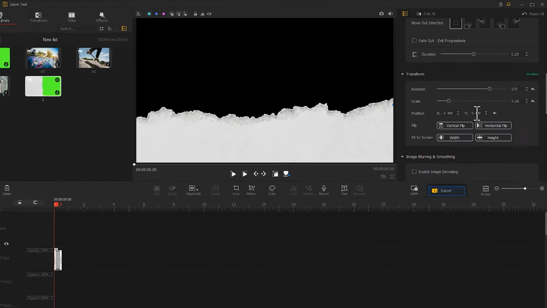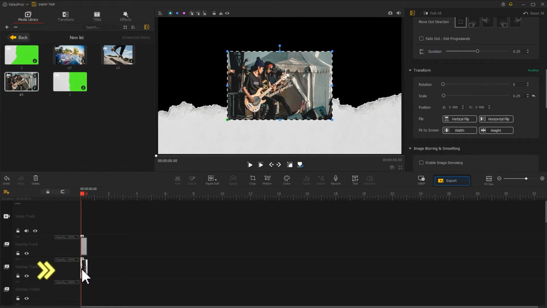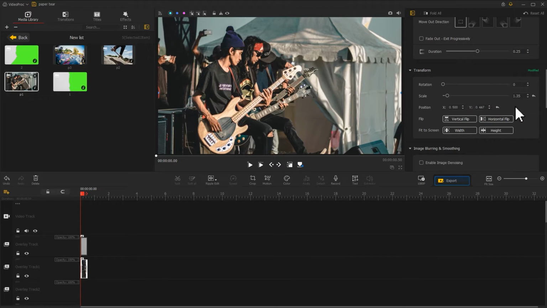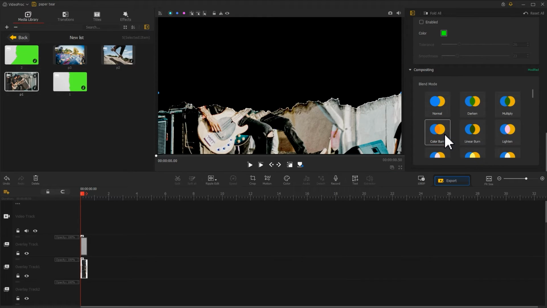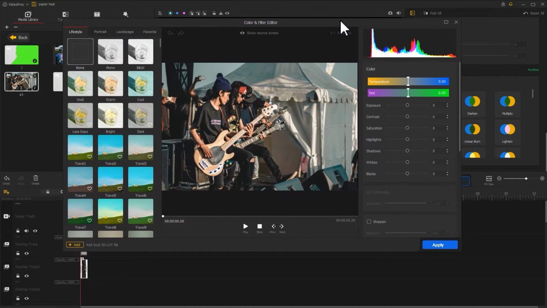Once you get a satisfying result in the preview window, drag an image onto an empty overlay track. Adjust its scale and position. In the compositing area, add a color blur blend mode. If the blending effect isn't satisfactory, click the color icon to adjust the image color for a better result.